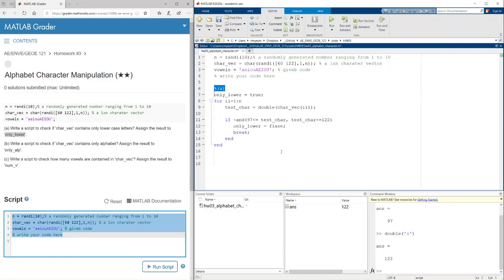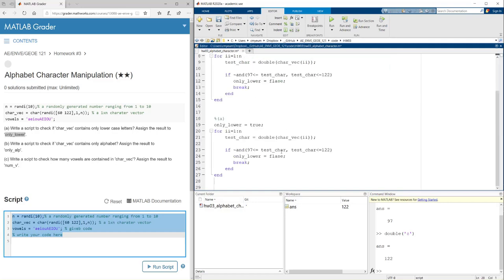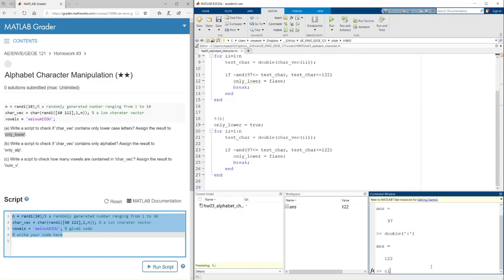Okay, good. What about B? B is: write a script to check if the character vector contains only alphabets. What are the numeric values of capital A? 65. Capital Z is 90, right? So if you take a look at the given code, you start from 60 to 122. 122 is a lowercase z, right? But there are symbols between 60 to 64.